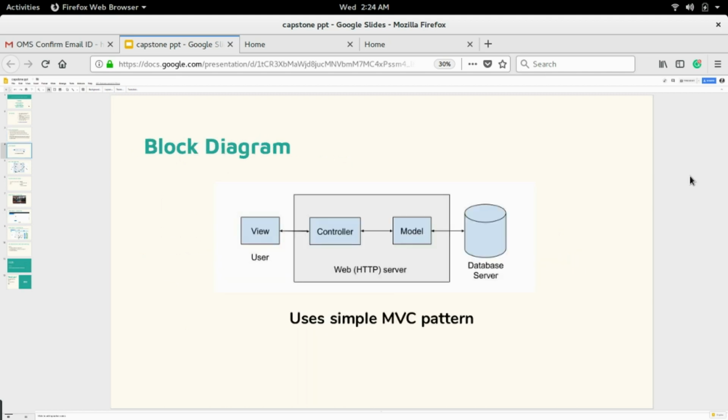Our application is built on MVC pattern. Here MVC stands for Model View Controller. View deals with the user interface, model interacts with the database, whereas controller controls the interaction between the model and the view.